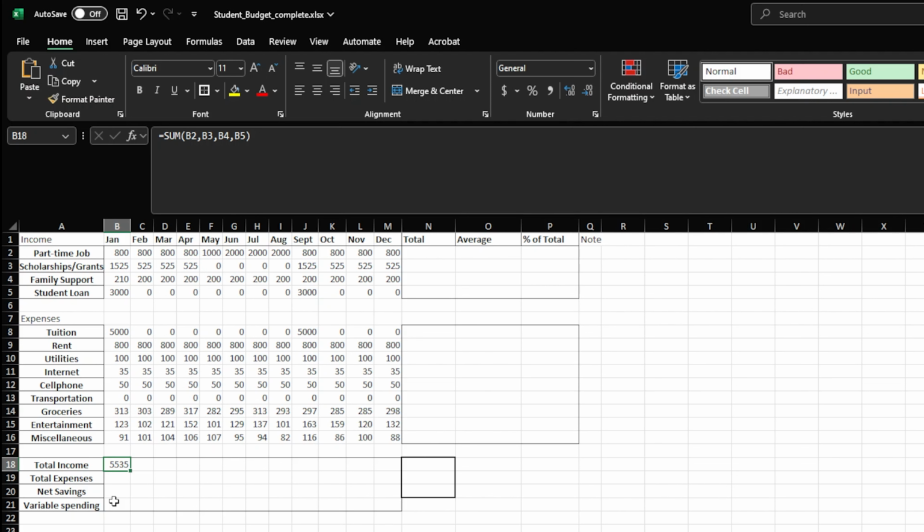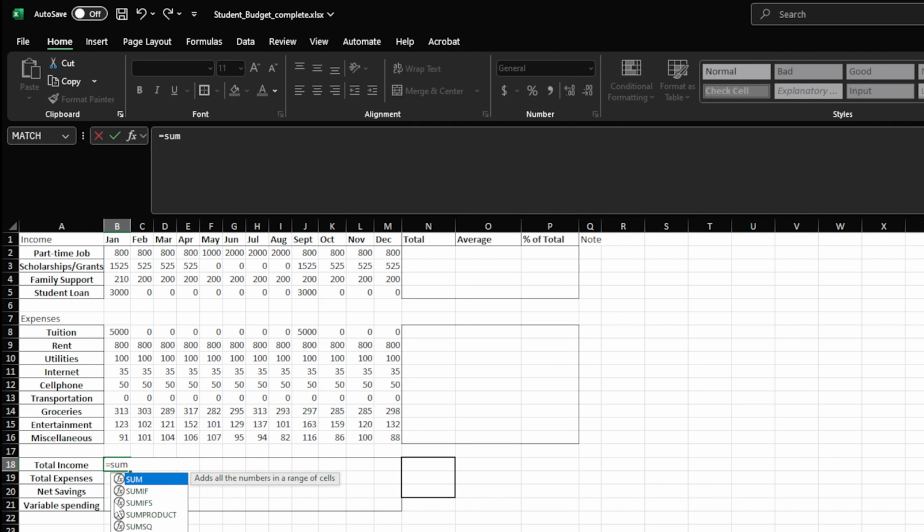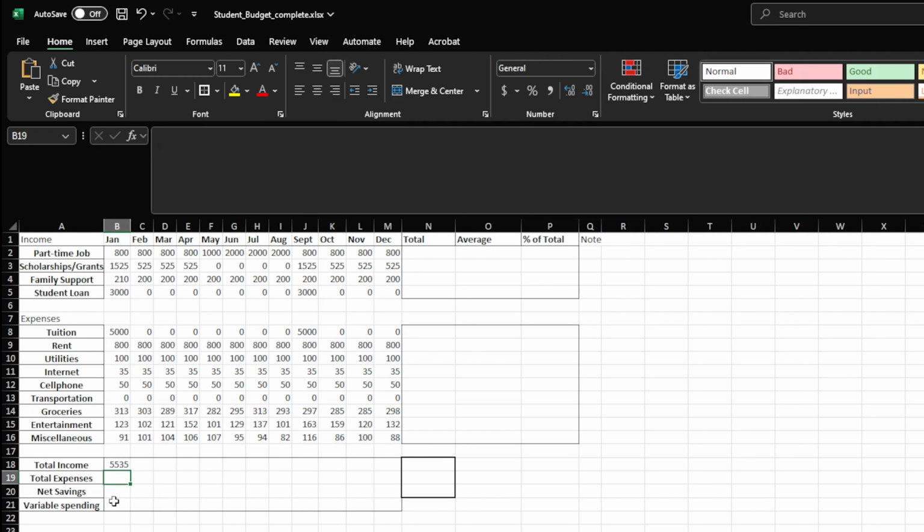Instead, Excel lets us refer to ranges of cells, and most Excel functions understand how to parse these ranges. So we could replace this formula with a more natural expression like equals sum from B2 to B5. This says again the same thing, sum all the cells between B2 and B5 inclusive, and notice the result is no different. It's just a simpler way to express the same thing.